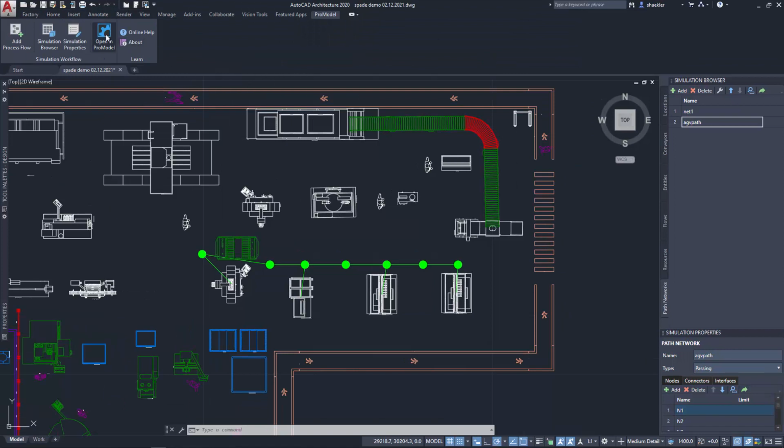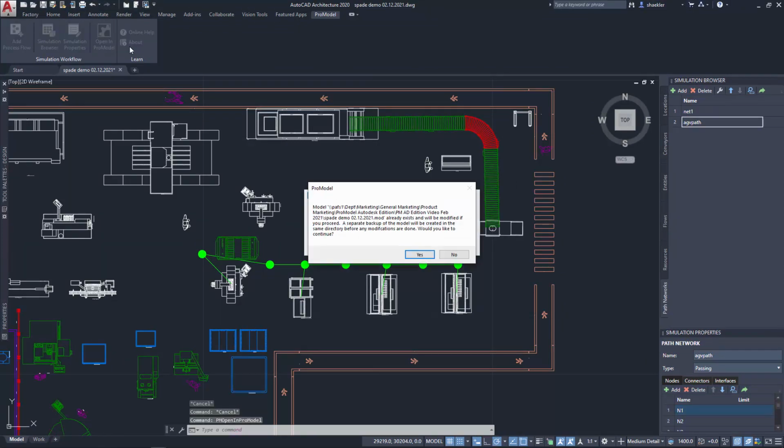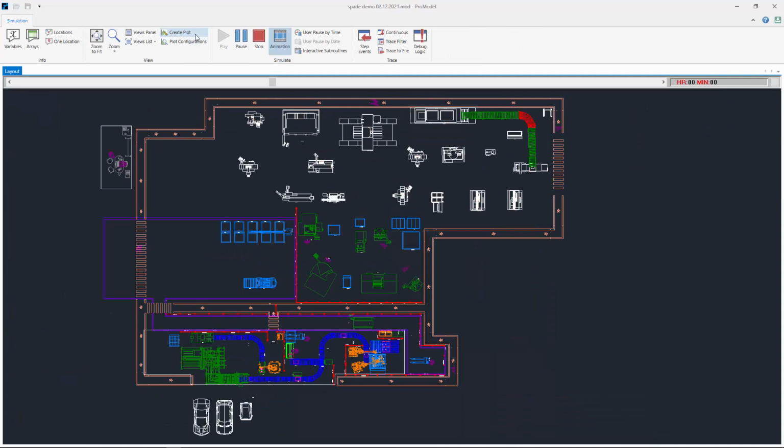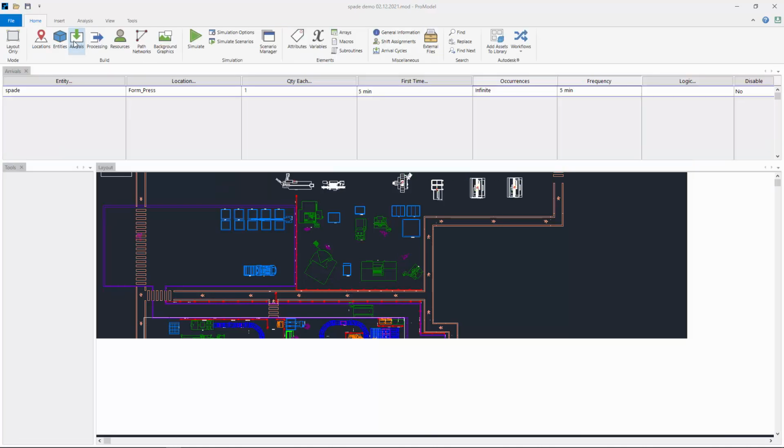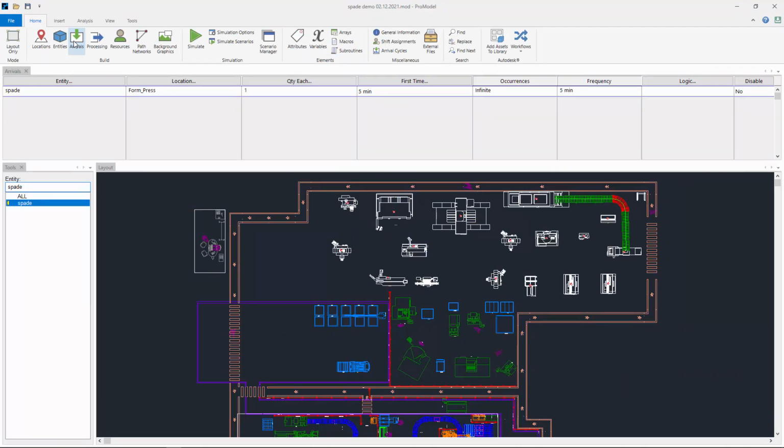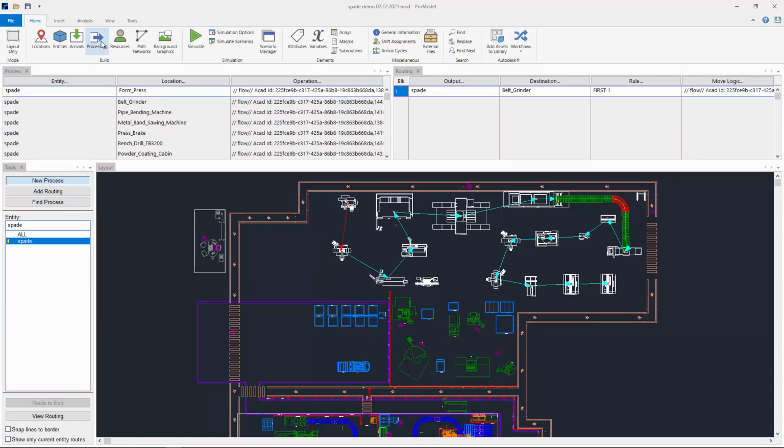We can now simply open this model in ProModel from the ribbon and run the simulation by hitting play, or add more complex processing characteristics if required, such as arrival patterns which dictate how parts enter the system, and processing logic, which determines when and how the entities can move to the next location and what happens to an entity when it gets there.